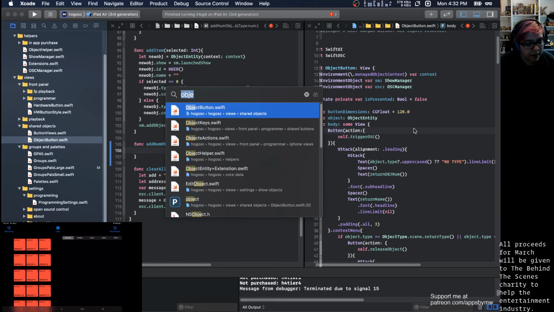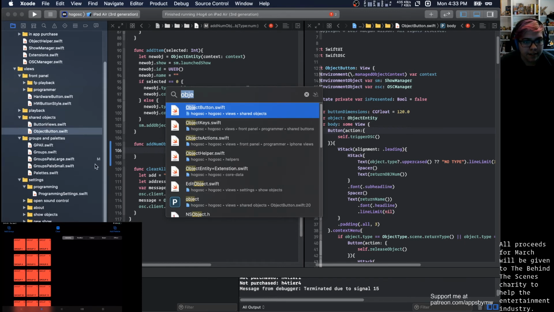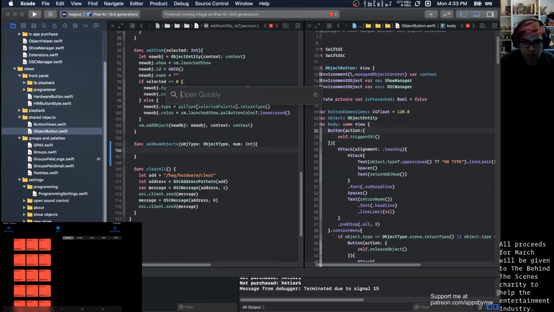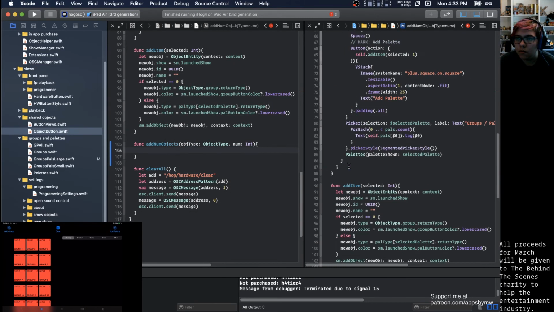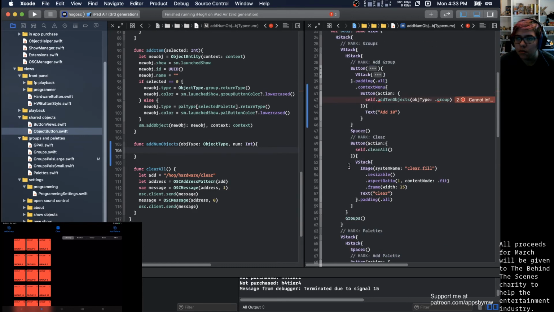Okay, so hi another viewer. Welcome. Just a heads up, I have about 15-ish minutes left, and then this will go to YouTube once I'm done. So no big deal if you feel like you missed everything. I'm just working on adding a context menu that allows me to add multiple buttons at the same time in Hog OSC, in iHog. It's groups, paths, large. There we go.